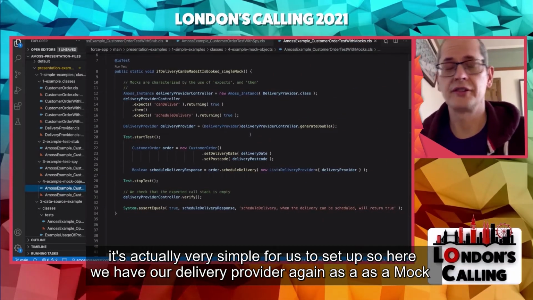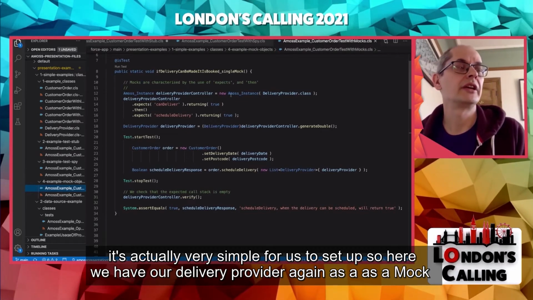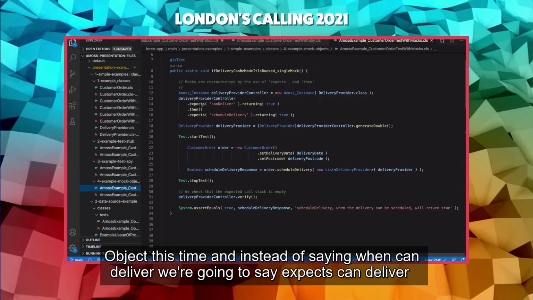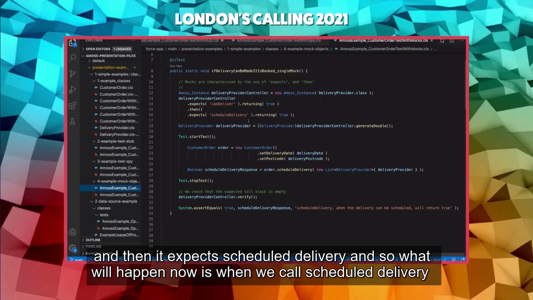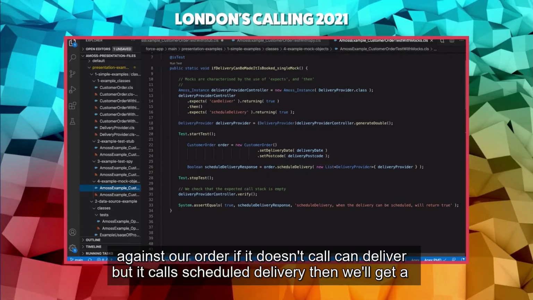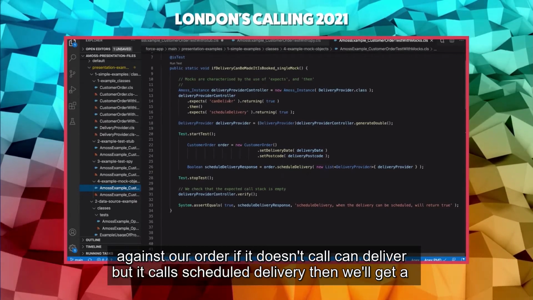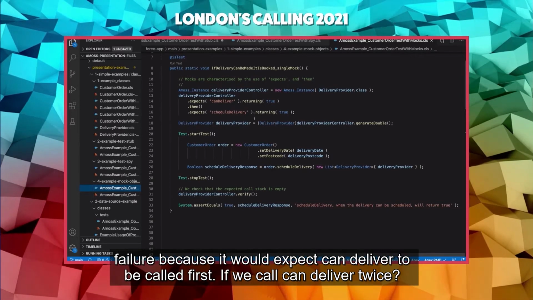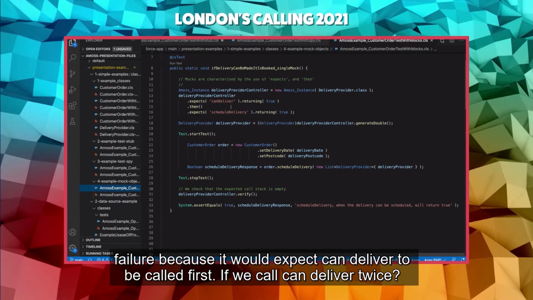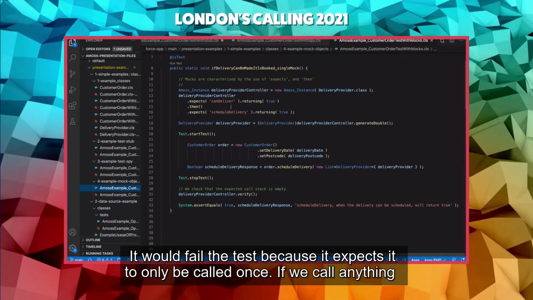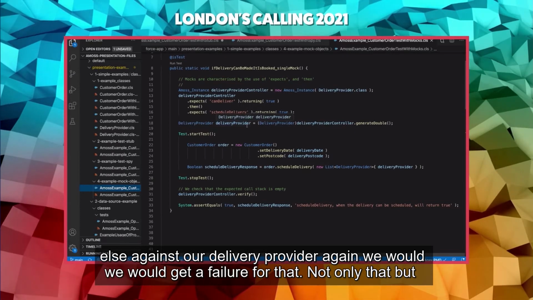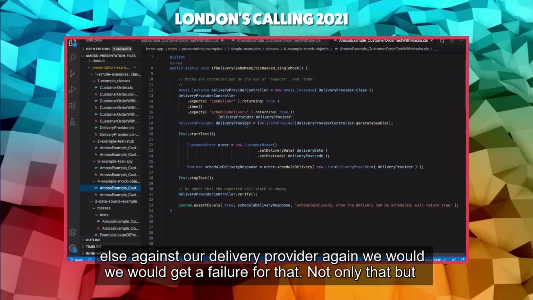But it's actually very simple for us to set up. So here we have our delivery provider again as a mock object this time. And instead of saying when can deliver, we're going to say it expects can deliver, and then it expects scheduled delivery. And so what will happen now is when we call scheduled delivery against our order, if it doesn't call can deliver, but it calls scheduled delivery, then we'll get a failure because it would expect can deliver to be called first. If we call can deliver twice, it would fail the test because it expects it to only be called once. If we call anything else against our delivery provider, again, we would get a failure for that.